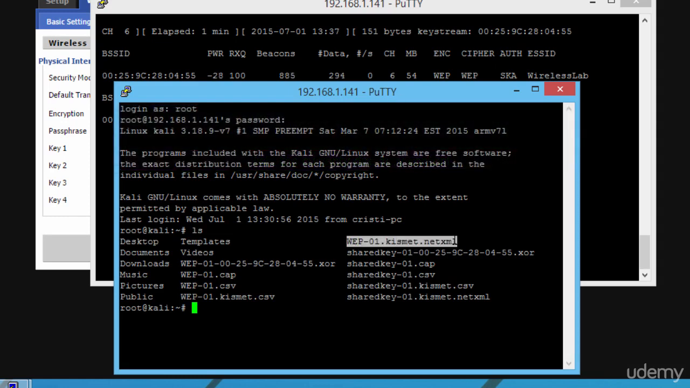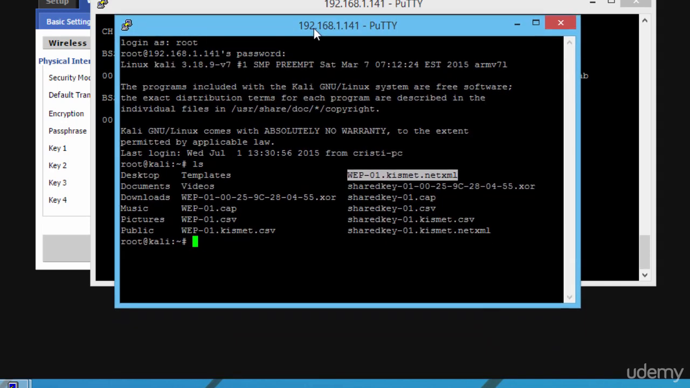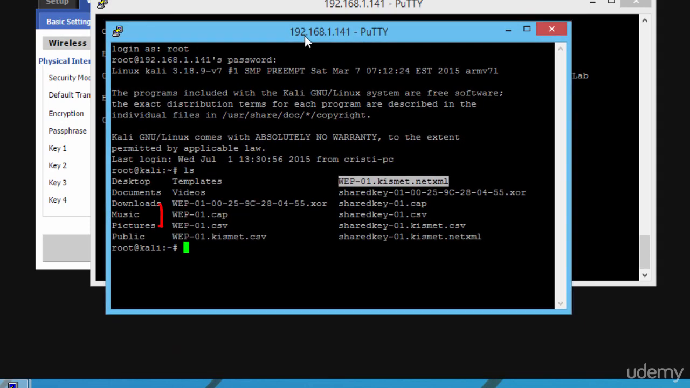As we can see, there are multiple files available having the WEP prefix. The file that we're interested in is called wep-01.cap, or capture file. Now that we have the necessary information about our wireless network along with its connected client, we can use it to generate traffic in our wireless network.